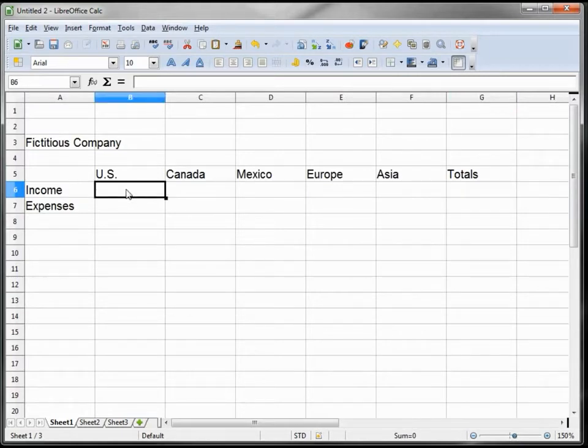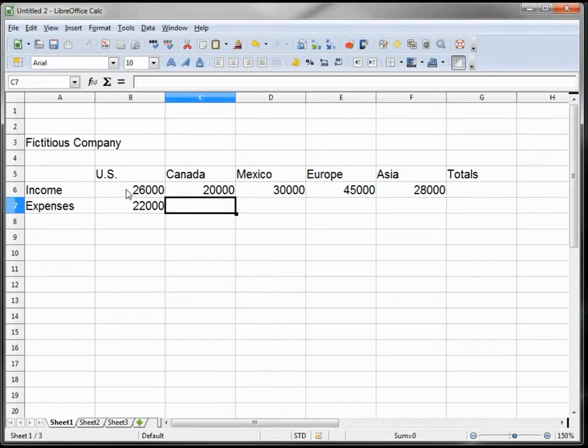Okay, now for our income, I'm making up these numbers as well as the company itself, so it's all totally made up. 26,000, 20,000, 30,000, 45,000, 28,000, and for our expenses we got 22,000, 18,000, 22,000, 38,000, and 25,000.